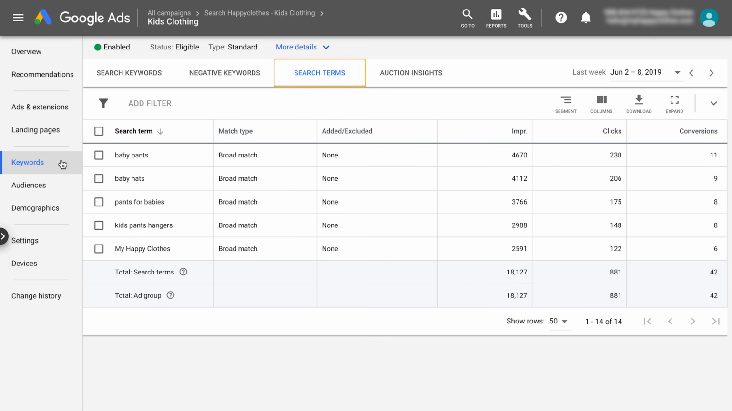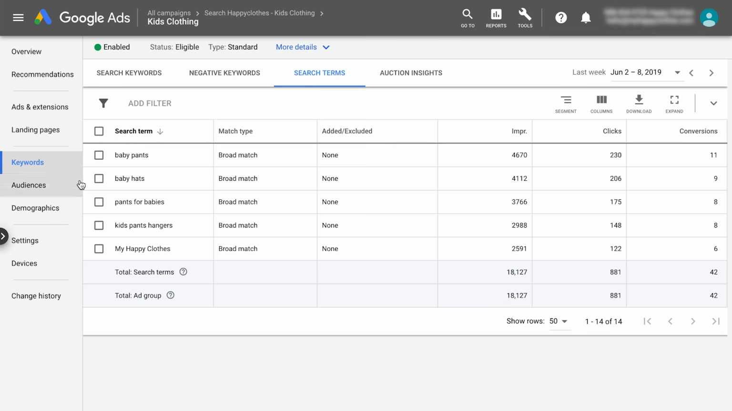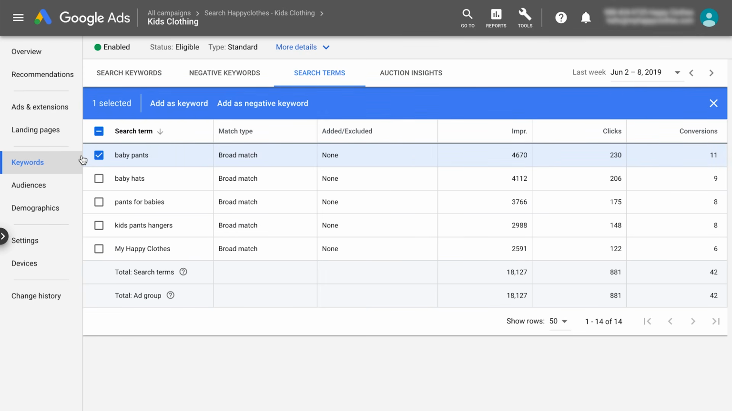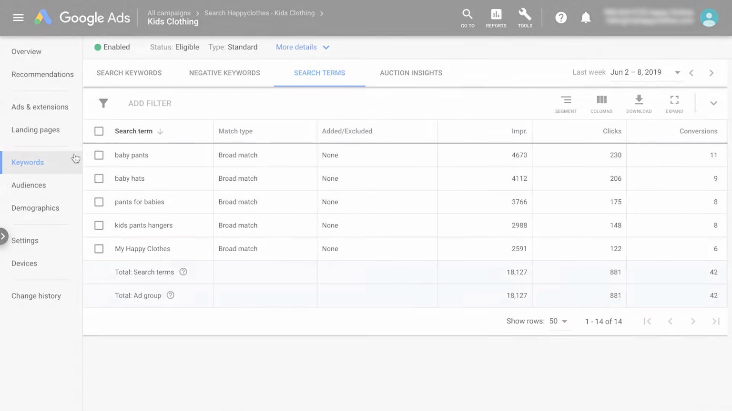First, use your search term report regularly. See what search terms triggered your ad and decide which search terms should be added as negative keywords, which search terms brought conversions and should be added as exact keywords, and which search terms have a slightly different theme and should be separated to a more relevant ad group.